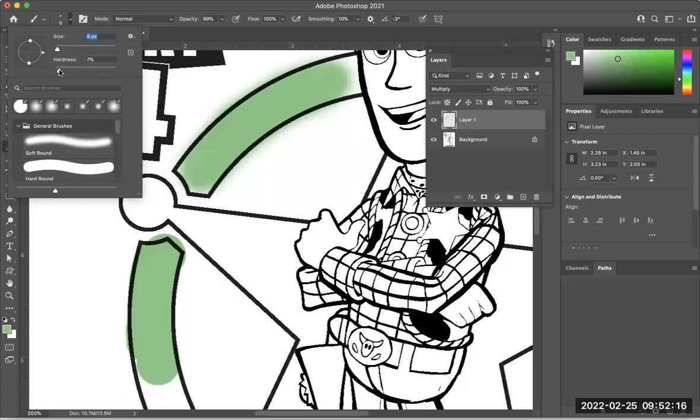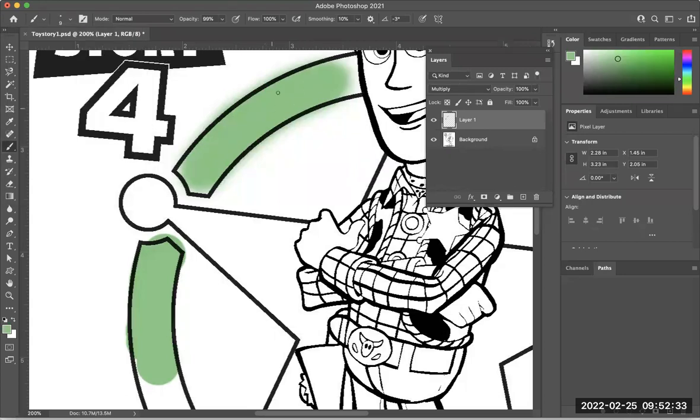So the softer or harder the edge of the brush is determined by the hardness level here as well. Once you get the size of your brush determined, then you can just start painting in the areas.